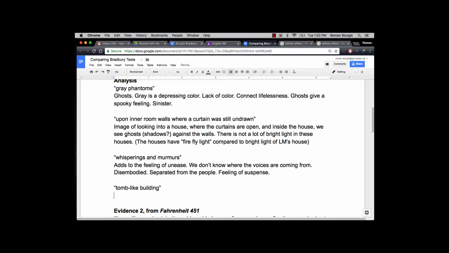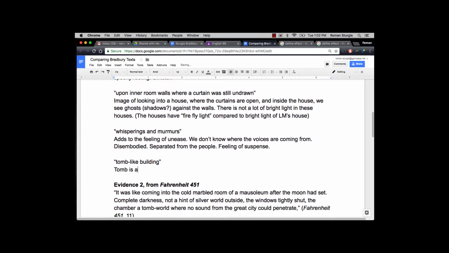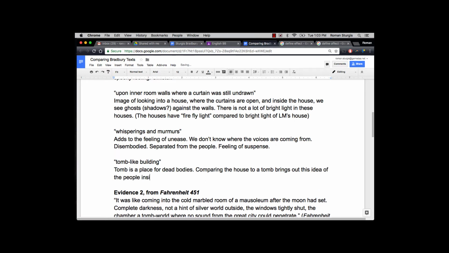Okay, now the tomb-like building. A tomb is a place for dead people, right? And then comparing the house to a tomb, you know, it brings out this idea of the people inside being dead or dying, not alive.